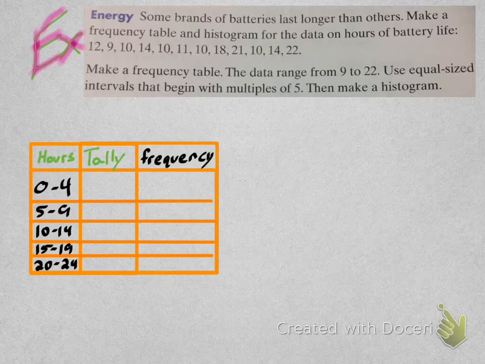So here are my hours on battery life. 12, 9, 10, so forth. Make a frequency table. The data range from 9 to 22. Use equal sized intervals that begin with multiples of 5. So as you can tell, over here, I made from 0 to 4, which is 5, because 0, 1, 2, 3, 4 counts 5. And then 5 to 9, 10 to 14, 15 to 19, 20 to 24. Those all have intervals of 5.